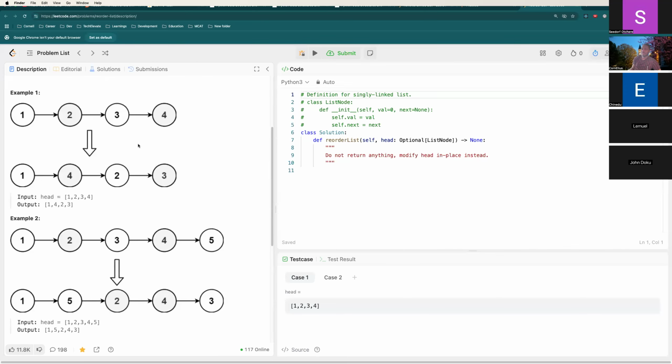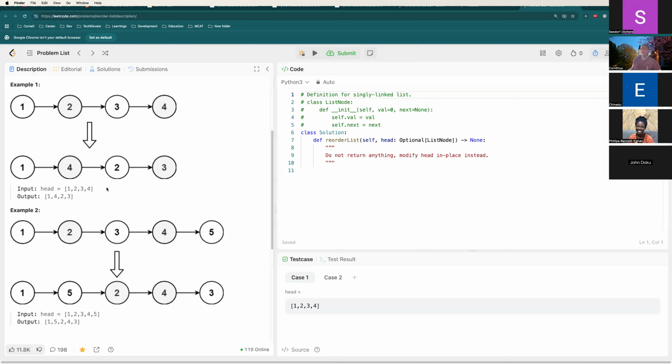Can we all see it? Does everyone understand the question? They're given an input linked list, and they're like, give us a new linked list that has the input list converted to this format, where the first node becomes the first node, but the second node in the result becomes the last node. Just like that, right? Does that make sense to everyone? Just take a few seconds for the question.